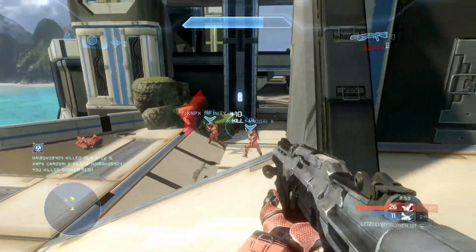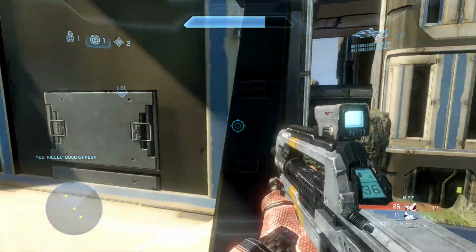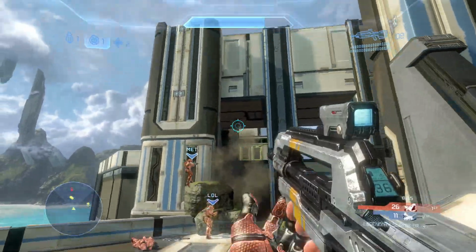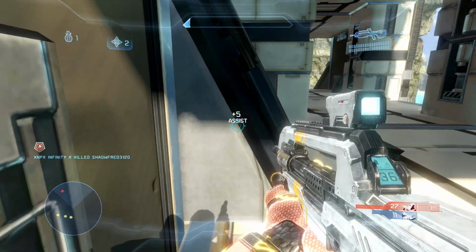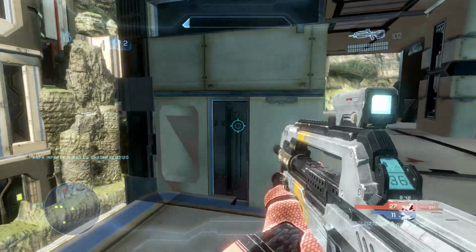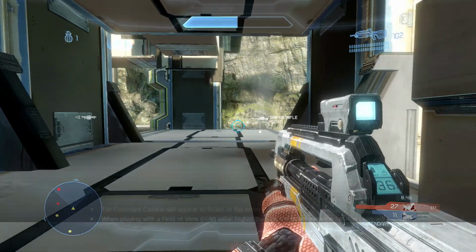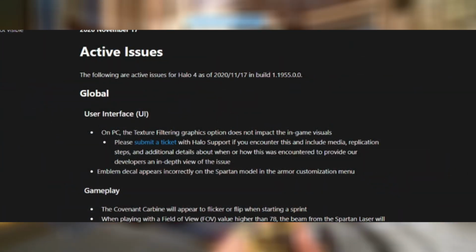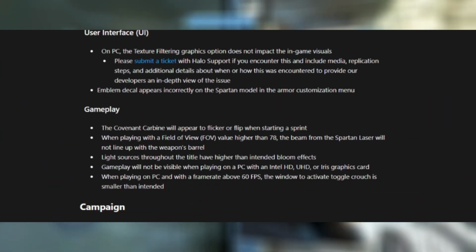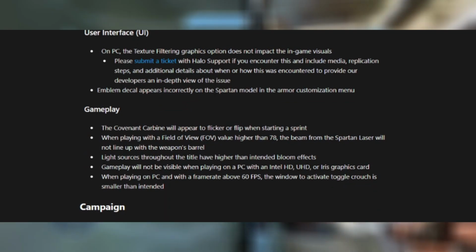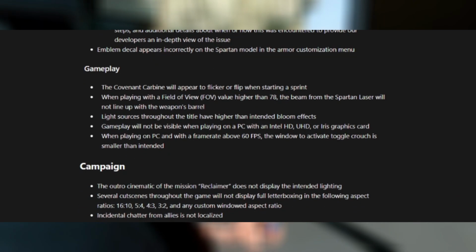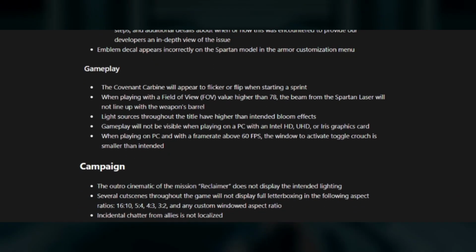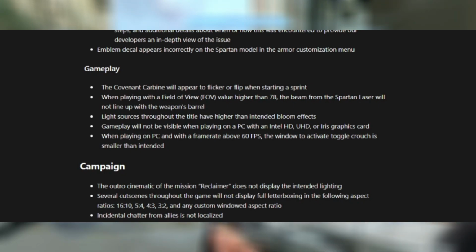Now, moving on to the Halo 4 known issues. This was updated as of November 17th, 2020, and these are active issues for Halo 4 in the user build right now. With the user interface on PC, the texture filtering graphics option does not impact the in-game visuals. The emblem decal appears incorrectly on the Spartan model for the armor customization menu. The Covenant carbine will appear to flicker or flip when starting a sprint.